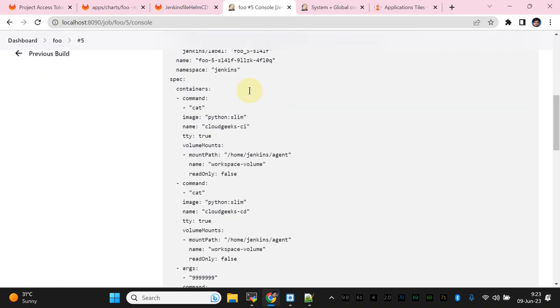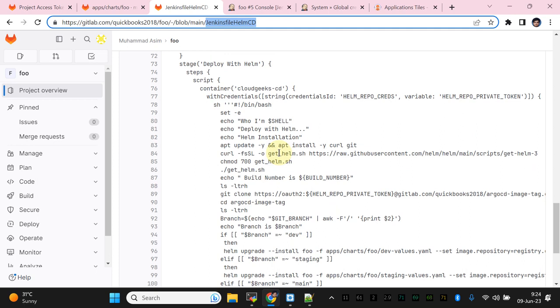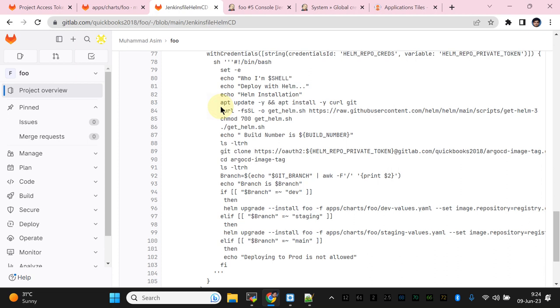So in this particular pipeline, what we are doing is the installation of Helm. Although you can use your own container where you don't need to install Helm or other dependencies like curl or Git. So you can build your own container, whatever might be public, and push to your public repositories. It is going to pull that particular container. In that particular container, you will find every package.